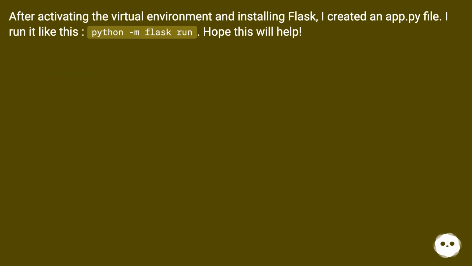After activating the virtual environment and installing Flask, I created an app.py file. I run it like this, python -m flask run. Hope this will help.